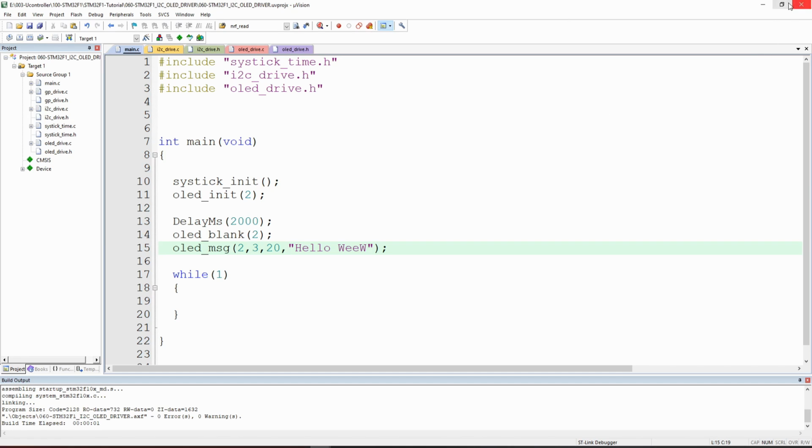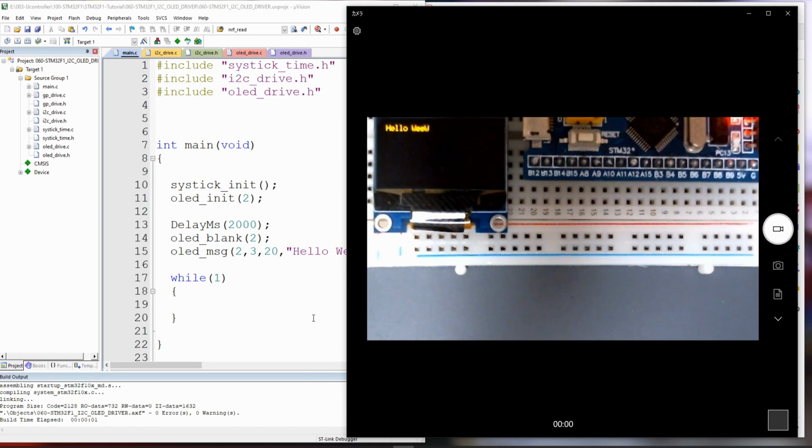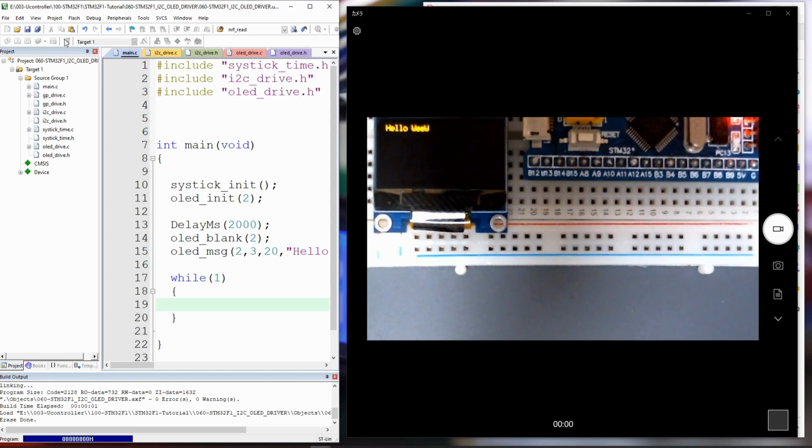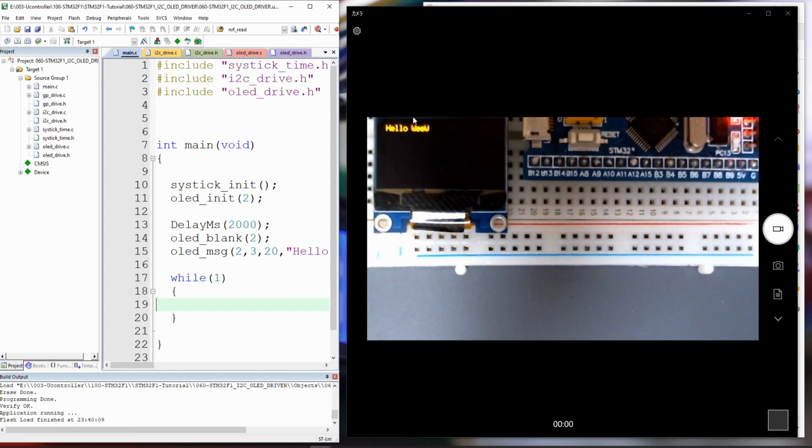Okay, no error, no warning. So let's make this one smaller and load the code. This one should be deleted, and you can see we do have a hello view in a different position. Let's remove the delay because we don't need it anymore. We are sure that it's working.